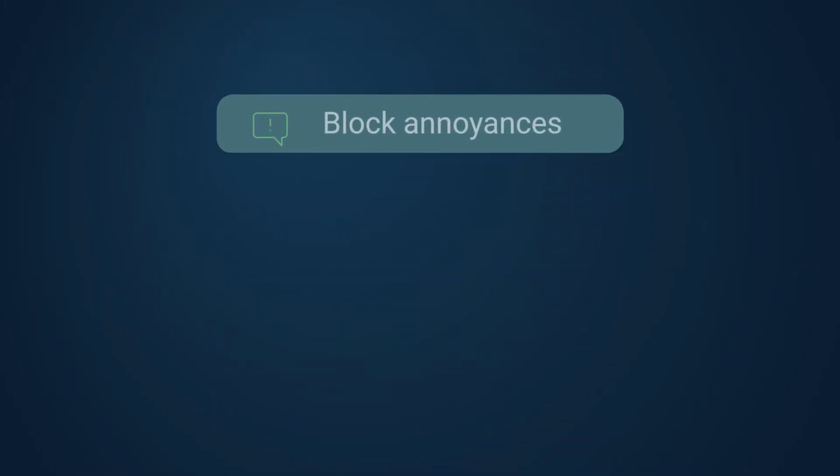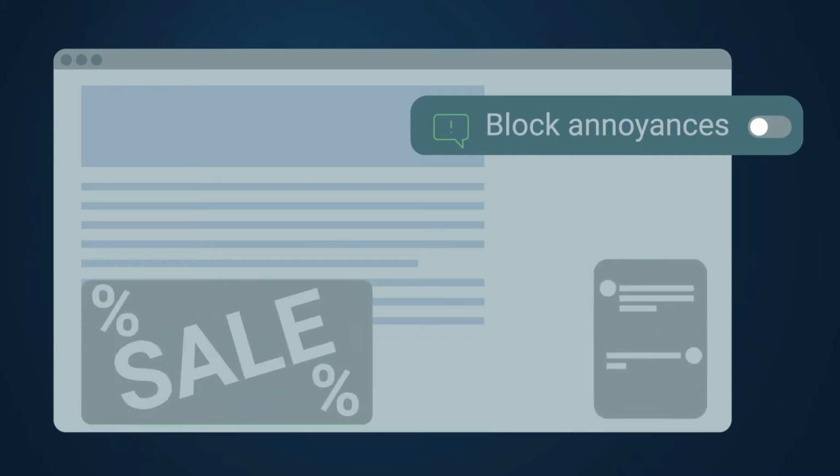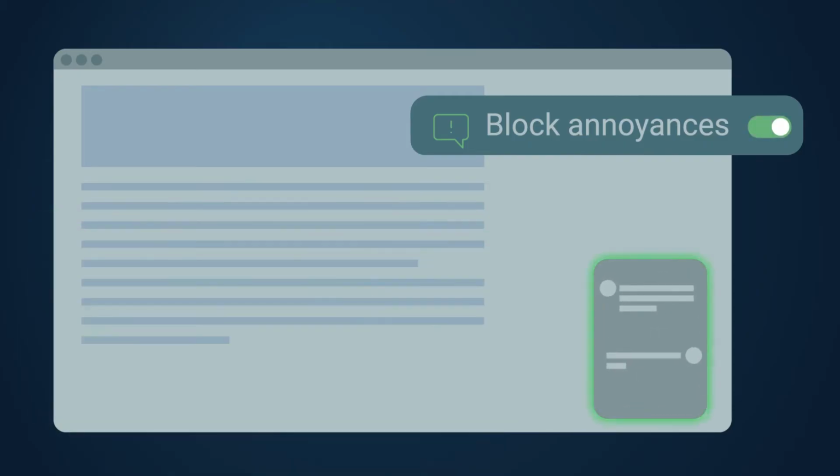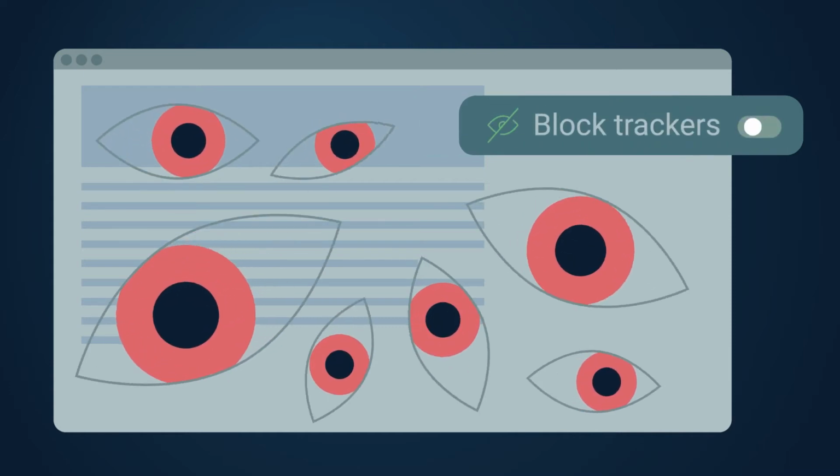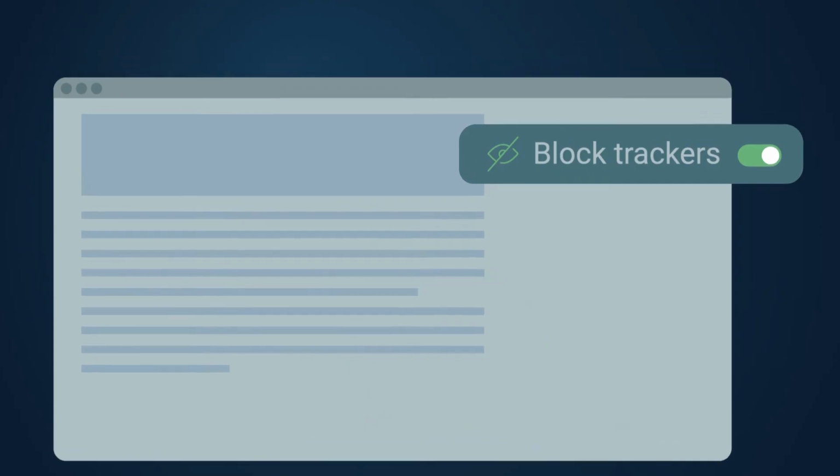For example, AdGuard annoyances filters block pop-ups, cookie notices, widgets, and other irritating elements. And AdGuard URL tracking filter removes specific analytics tags from website addresses.